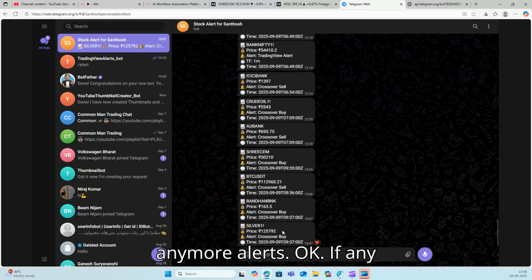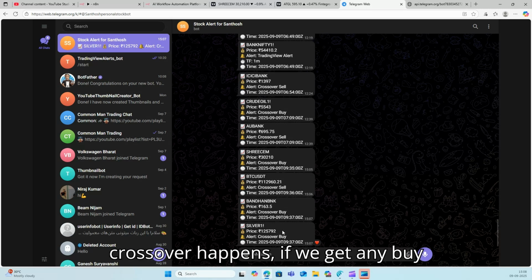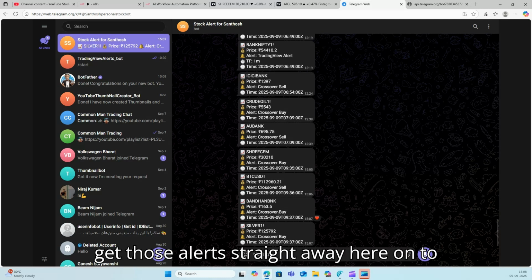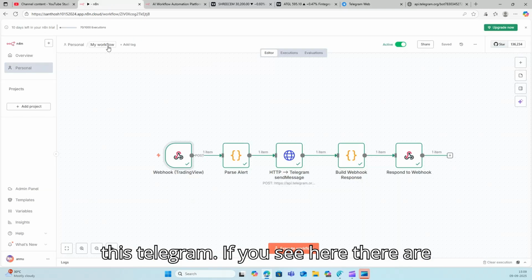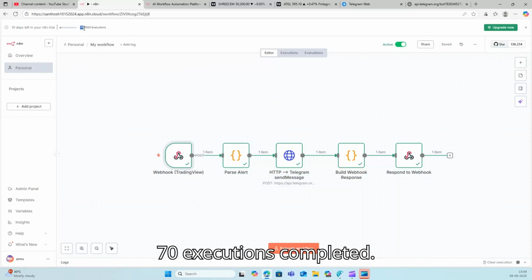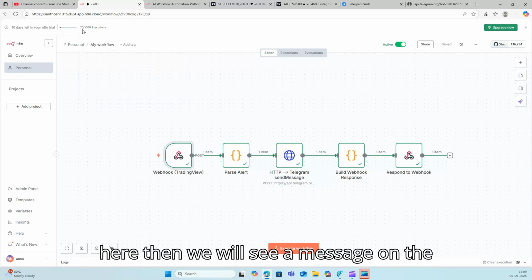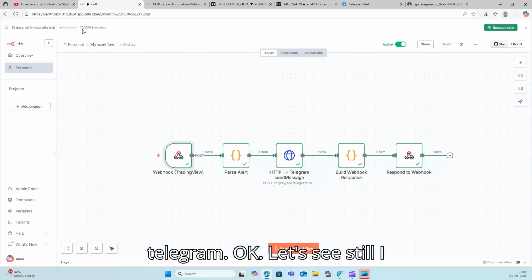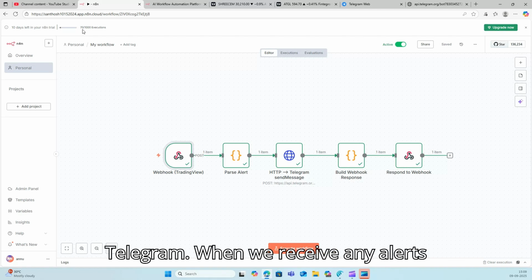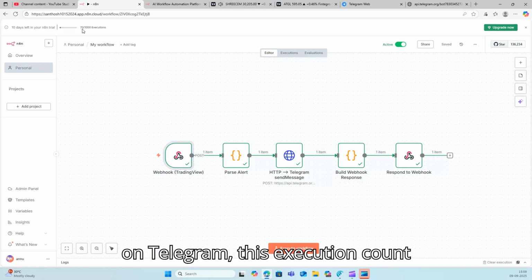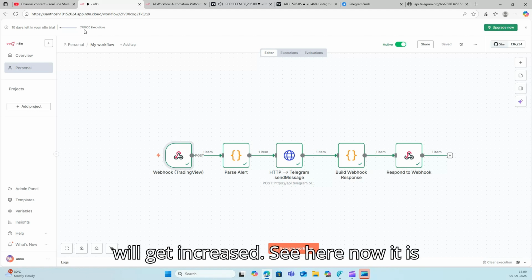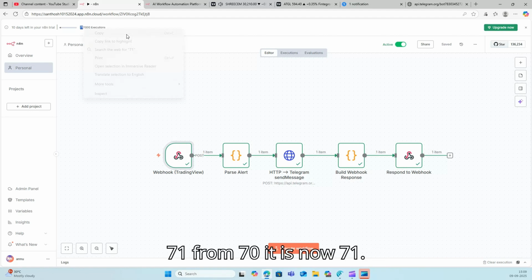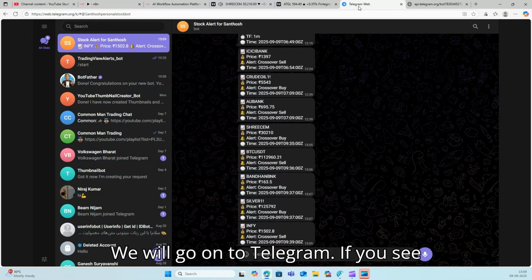We'll see for 30 more seconds if we are receiving any more alerts. Okay, if any crossover happens, if we get any buy trigger, sell trigger, we are going to get those alerts straight away here onto this Telegram. If you see here, there are 70 executions completed. If we see 71 here, then we will see a message on the Telegram. Let's see, still I am not seeing any alerts on Telegram. When we receive any alerts on Telegram, this execution count will increase. See here, now it is 71. From 70 it is now 71. We'll go on to Telegram.